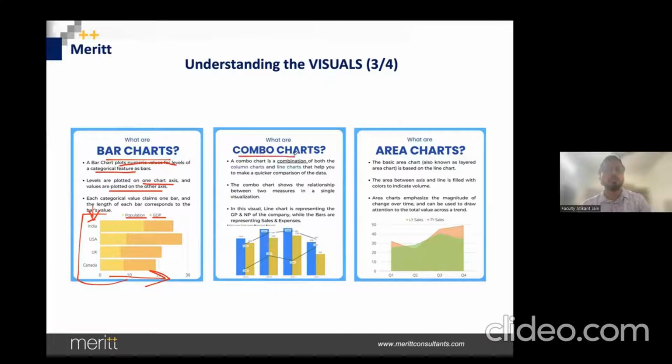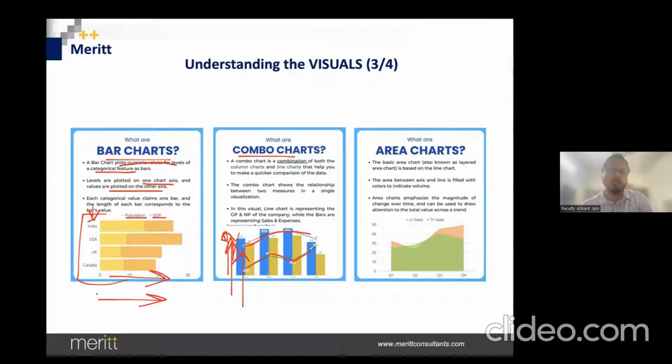Now coming to the combo chart, it is a combination of both column charts as well as line charts. You can see here, this is my column chart. If you ignore these lines, this is my column chart. Whatever chart is vertical is my column chart, and if we talk about the bar chart, it is horizontal. So column chart plus line chart. This is my line chart as we explained before. If we are using both of them, this is my combo chart.